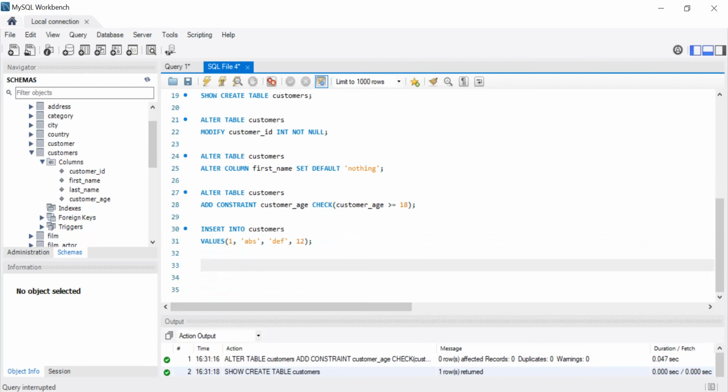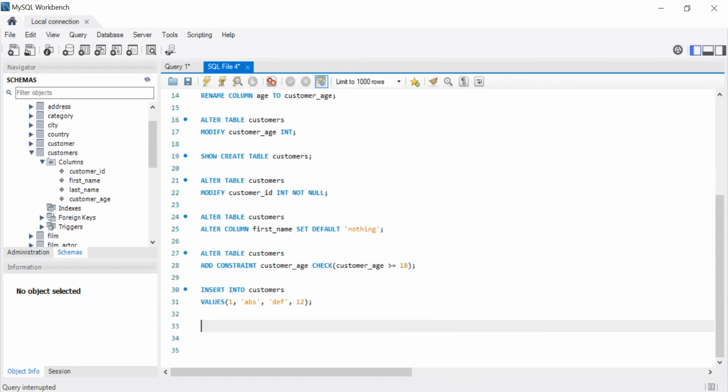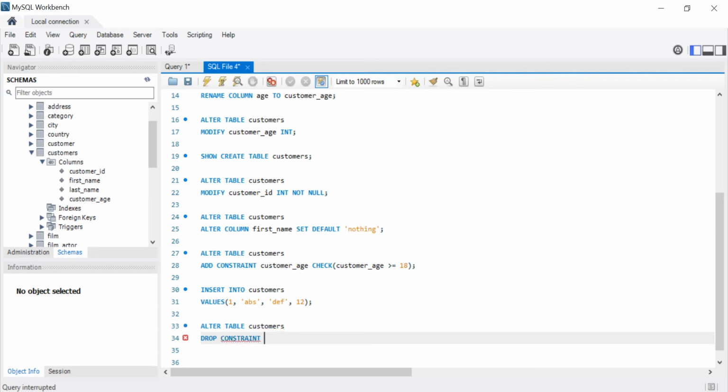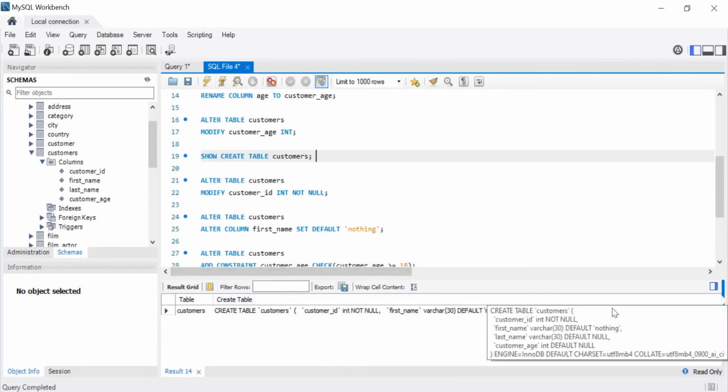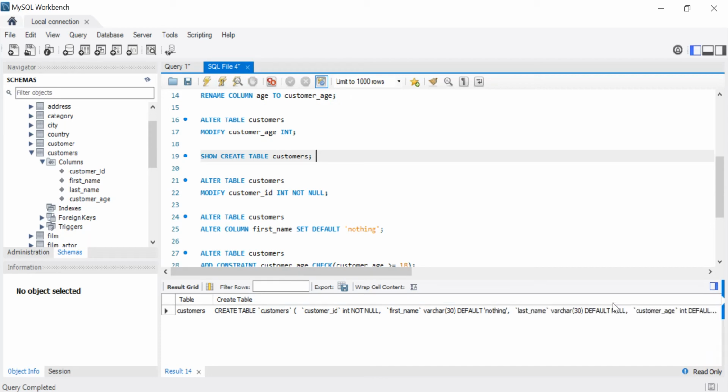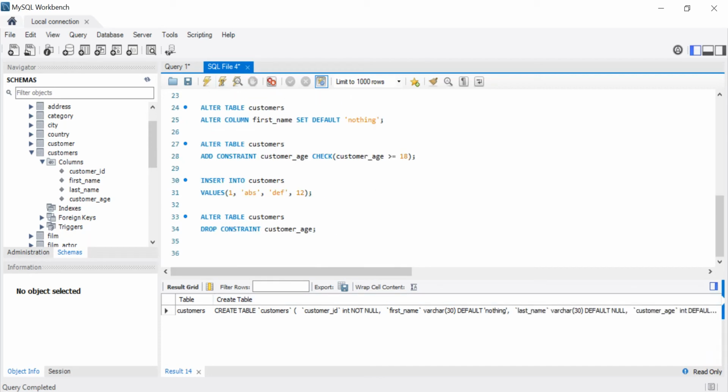If we want to drop the constraint, okay, so we can write alter table customers, same thing, and we write drop constraint from our customer age. We execute that, and if we show our table one more time, we can see that the customer age constraint does not exist anymore. Okay, we have customer age int default null. Okay, so this is about adding and dropping constraint into our columns in a table.